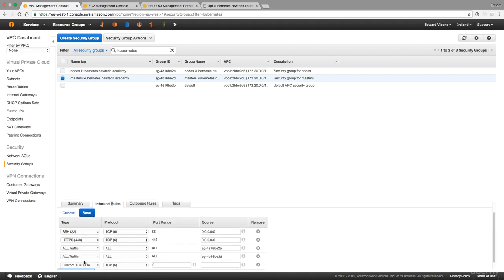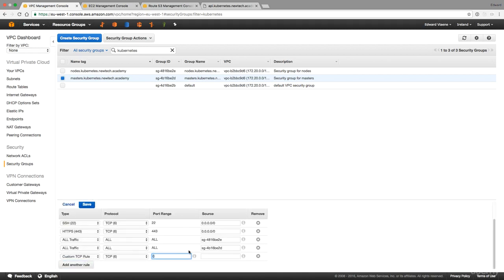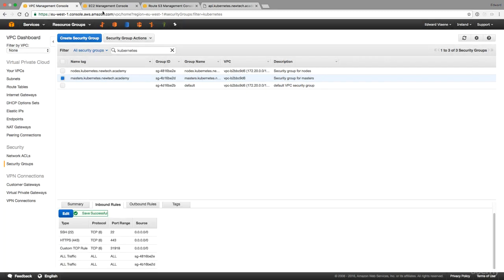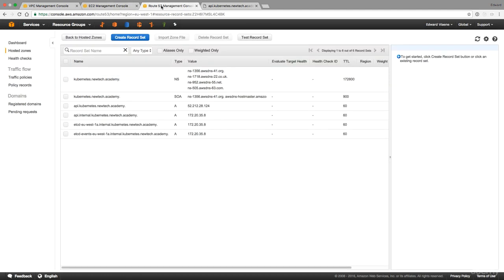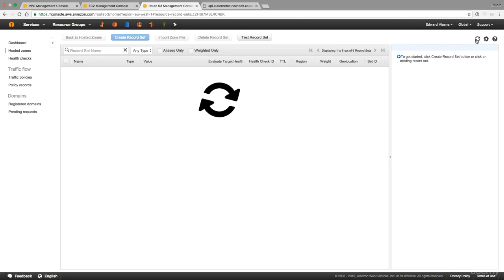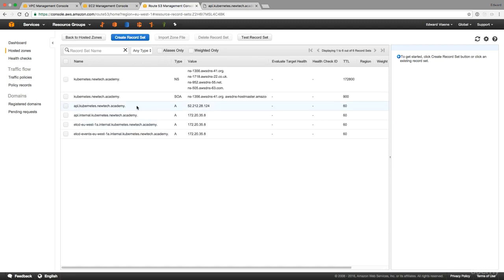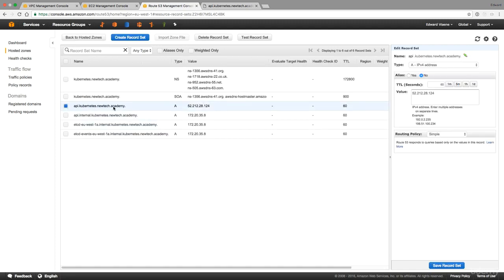We're going to add another rule. This was the port. We're going to open this for everyone. I'm going to save this. So if you have a look at the EC2 services, these are the instances that are running now. If you take a look at Route 53, then you see we have API Kubernetes New Tech Academy. So we can use this to connect to our master node.